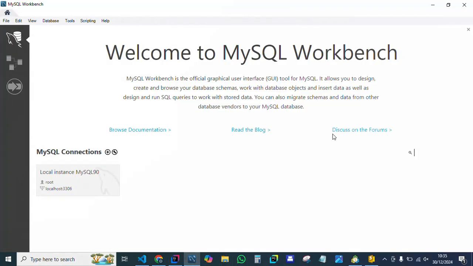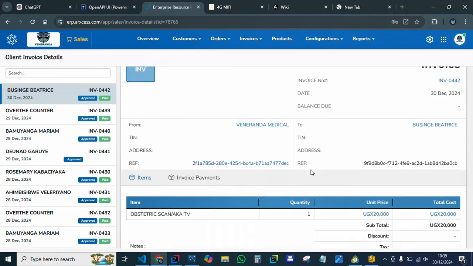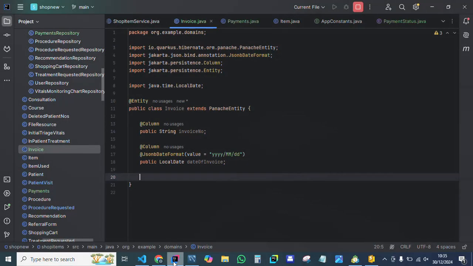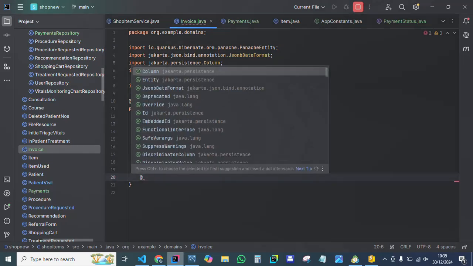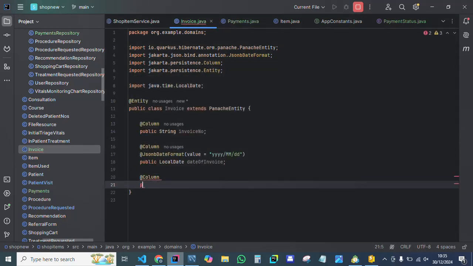Then what else should we have? The balance due. Balance due can just be a column containing a public int, I think, or a big decimal.